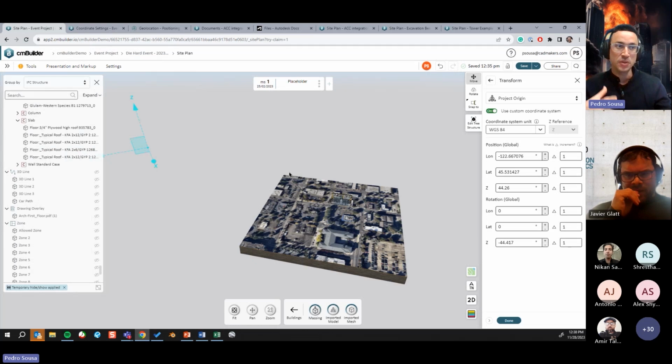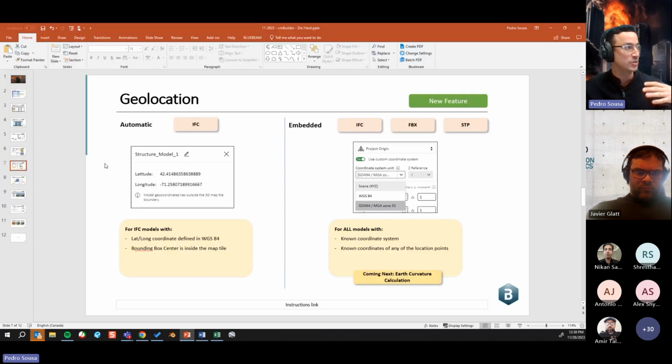And if you know any of the coordinates of those location points in that georeferencing system, you can apply that in cmBuilder and your model is going to show up in the exact same spot where it's supposed to be. There's one complexity about this, which is that the Earth's curvature affects the geolocation system. Right now, we don't have the tool to fix that right away, but it's coming in 2 weeks. In 2 weeks, you're going to see a little button over there that will calculate the delta of the Earth's curvature, depending on how far your model is from the origin point. Okay. Cool. So this is step number 2.